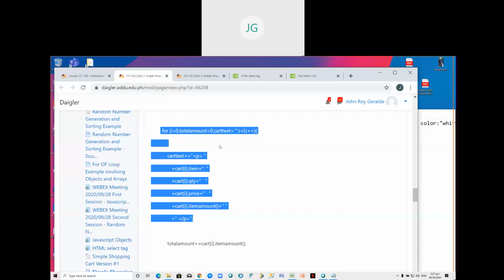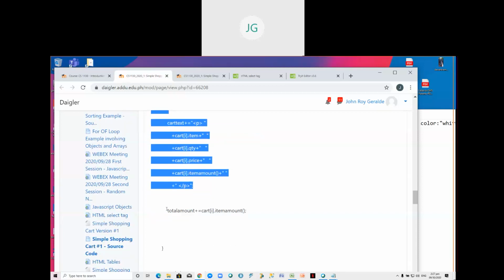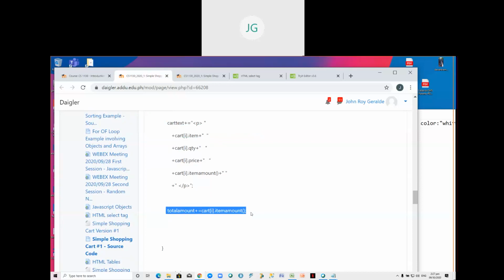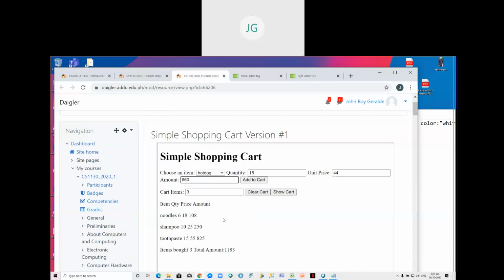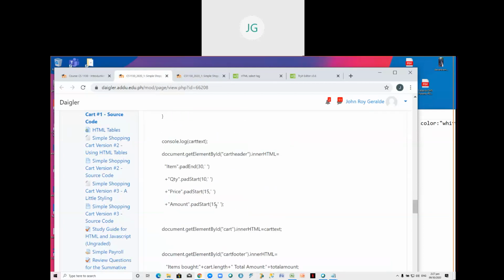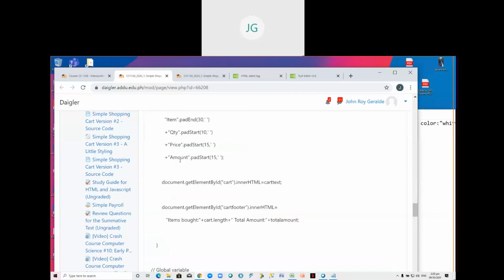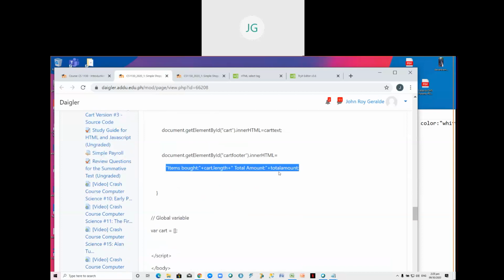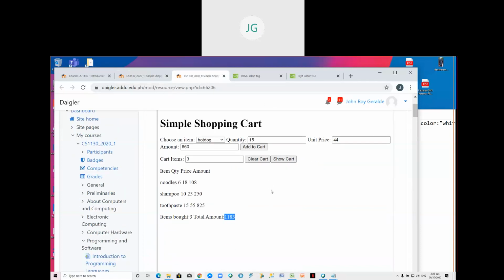Okay? Any questions so far? And then in the for I loop, you have a computation of the total amount, which we will display. This is the total amount, okay? Which we display at the bottom here in show cart. Okay? So here, no, items bought. That's where we store the total amount. Okay? Any questions? So this is a simple shopping cart. You have the source code. You can use this for your payroll program. Okay? But before we do that, no, explain how to convert this into payroll. Let's proceed. No?